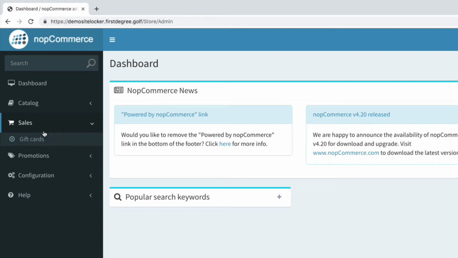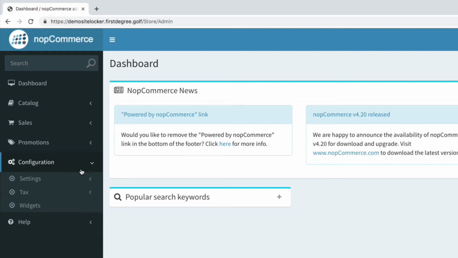Within the sales sections, we can manage our gift cards. In promotions, we're able to create and manage our discount codes. And in configuration, we're able to control a number of settings relating to the appearance of your store, your tax or VAT amounts, and then the widgets section covers the sliding banners.